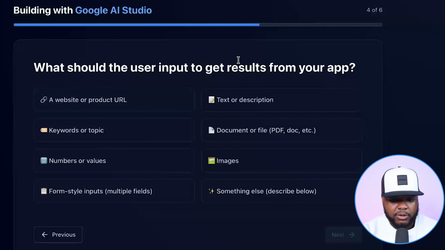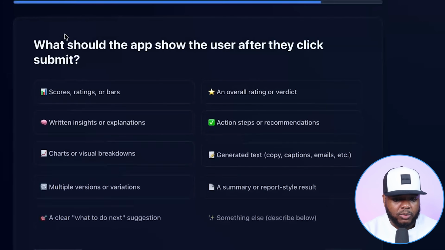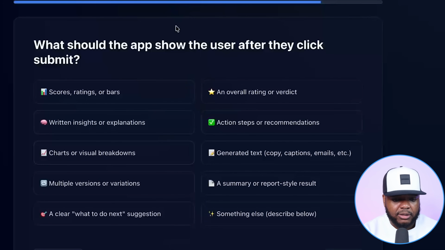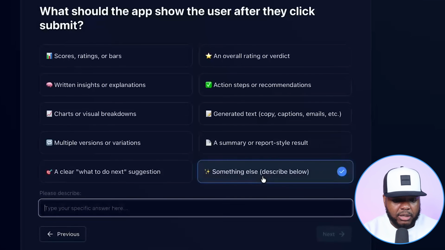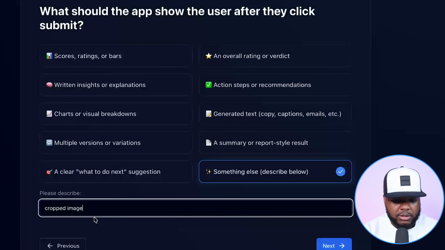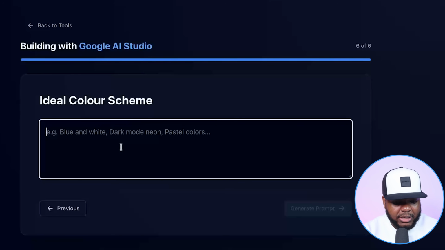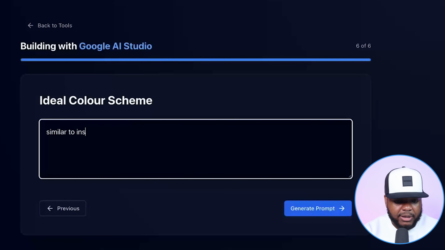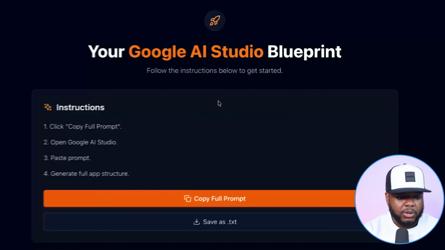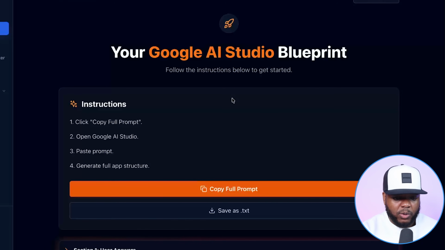What should the user input for them to get results from my app? It's going to be images, of course. And what should the app show the user after they click continue? Again, it's going to be a cropped image, and then click on next. For the ideal color scheme, I would say I want it to be similar to the Instagram color scheme, just like that, and then click on generate prompt. Okay, perfect. Once again, the prompt builder has come back with a prompt super quick.